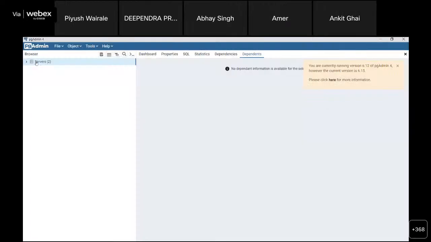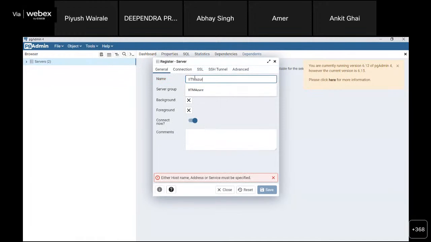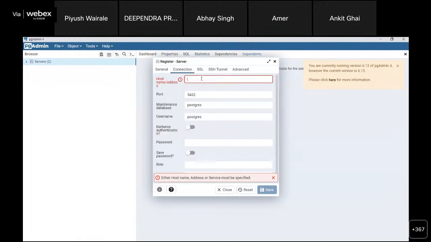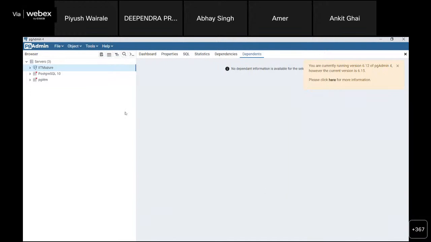So click on register server, give the name Azure, then connection, and paste that particular server link here, like the Azure IIT Postgres database.azure.com, right? Then the port number will be the same for PostgreSQL. Then the username, that what I have mentioned, is IITM Piyush 1, right? And my password, and just enter your password and click on save. Here you can see IITM Azure server has been created.